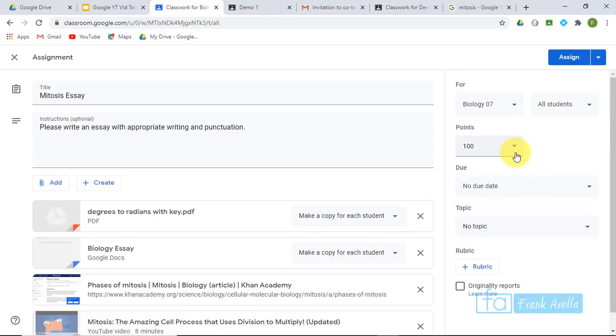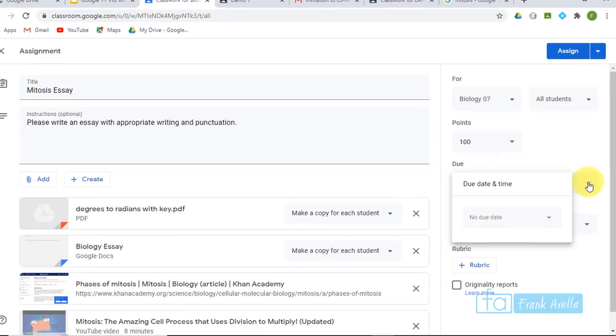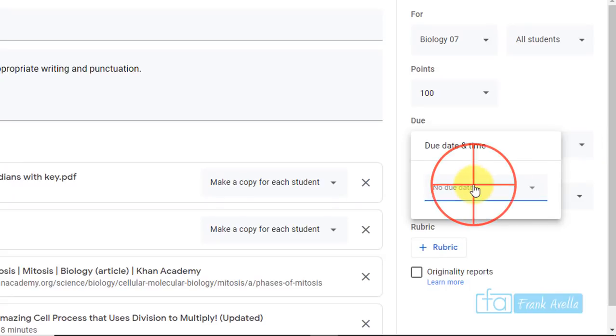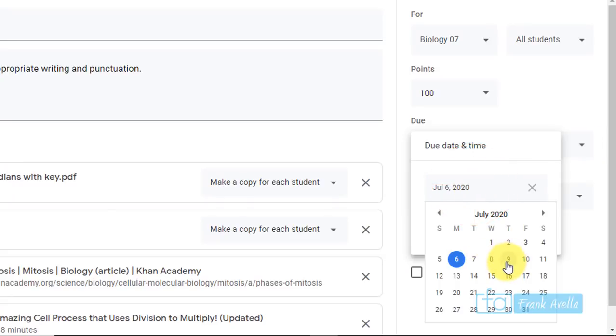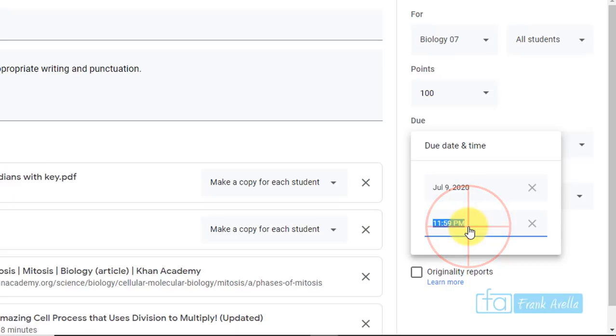All right, so points of an assignment. We're going to get into this later with setting up grade books and things like that. But for now, we'll just leave 100. But you might want to have a 10 or something. Pick a due date. I just click this little arrow in the box. Click due date. You click your date. Let's say July 9th. Take a time. Say the end of the day.